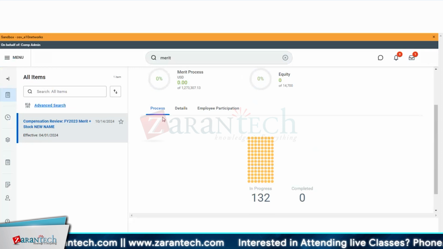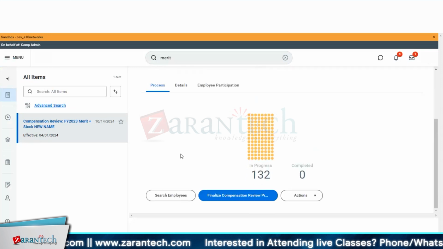So that's the process. If the organization has merit as a separate process and maybe bonus and stock as a separate process, then you can have two or three processes going in parallel, or even multiple processes, maybe separate for separate organizations. So you can have multiple comp review processes. That is also possible, and there is no restriction by Workday or the product on that.